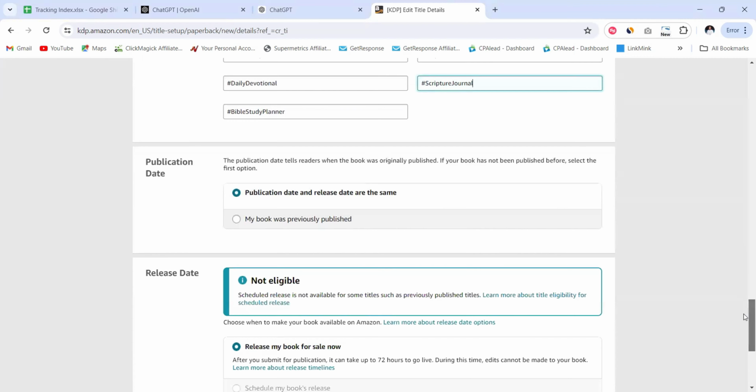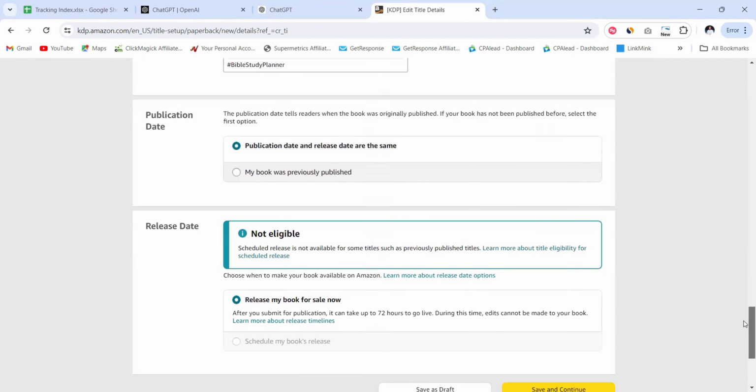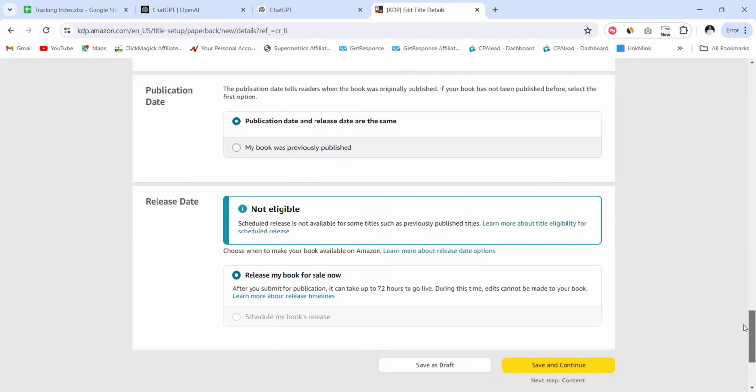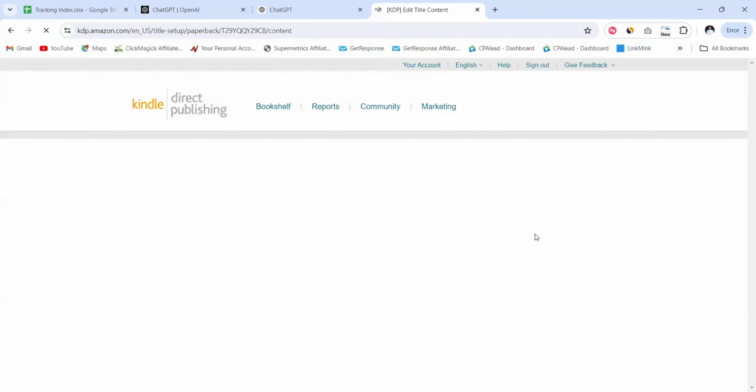Next is the publication date, and we're going to leave that as is, since publication date and release date are the same. And then next, we're going to go ahead to the release date. We want our book to be published immediately, so we're going to select the second one, leave it like that, and then just click save.